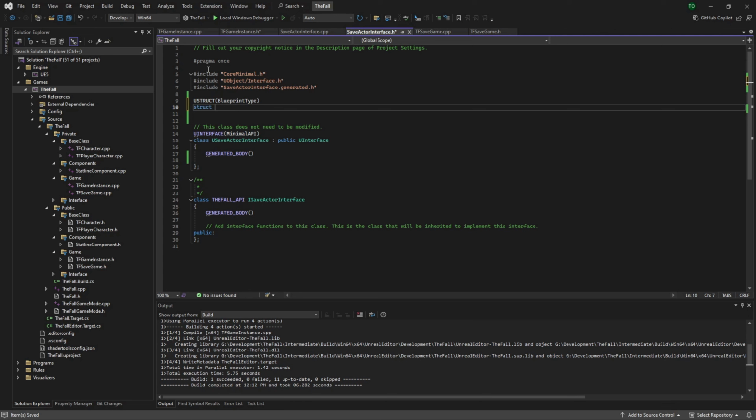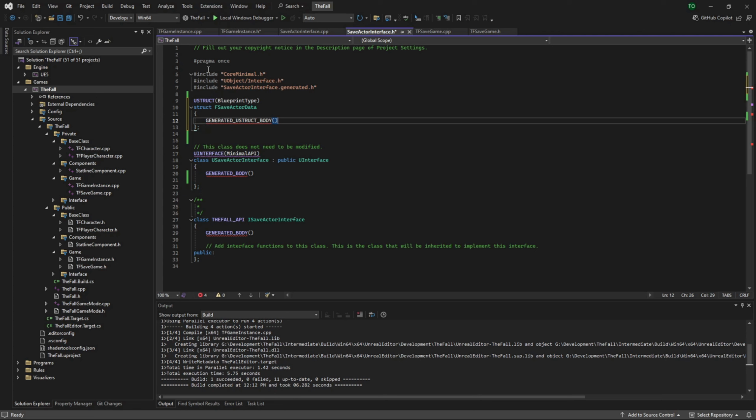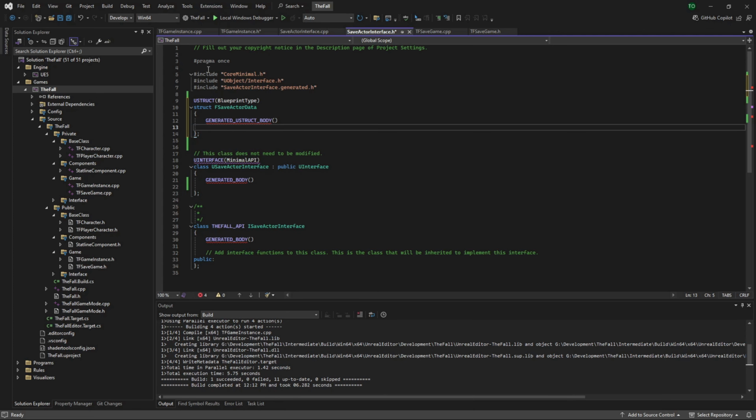I'm not going to get into phonetics. And then it's the GENERATED_BODY for the USTRUCT. Again, you can use whichever one you want. I just use USTRUCT because it is for code clarity. Now, in most cases, you're going to want to use private variables with getters and setters.